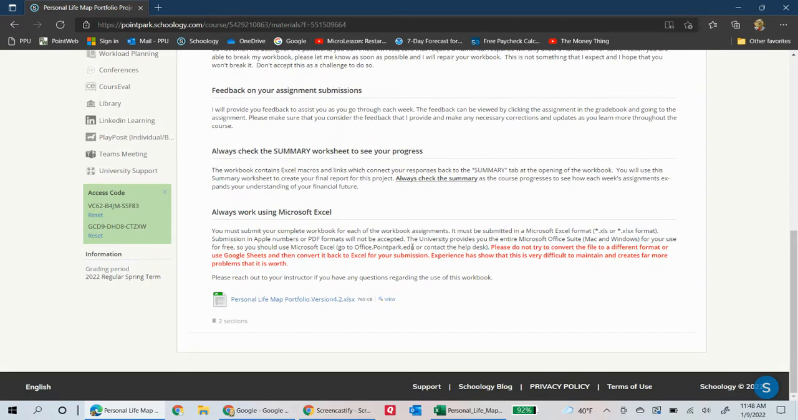Please carefully read the part about always working in Microsoft Excel. You cannot work in any other software package. You cannot work in Apple Numbers, Google Sheets, anything like that. You need to work in Excel. The university provides you a free copy of Excel. You can get that at office.pointpark.edu. So make sure you're always using Excel.